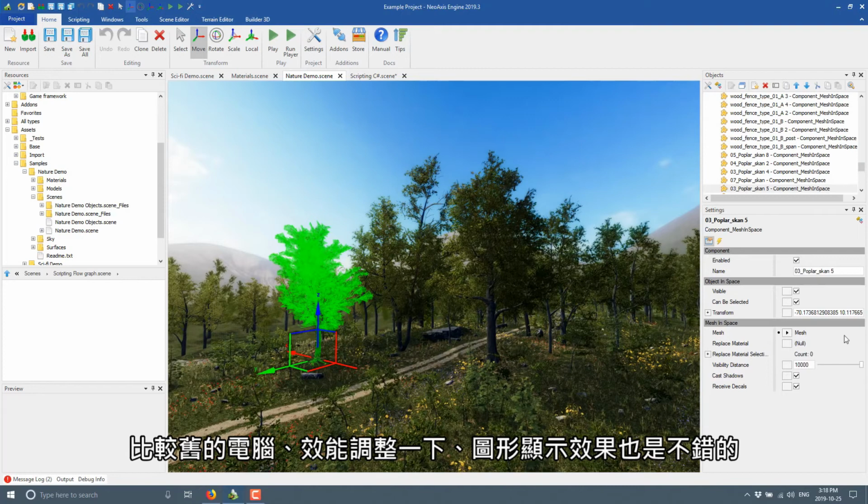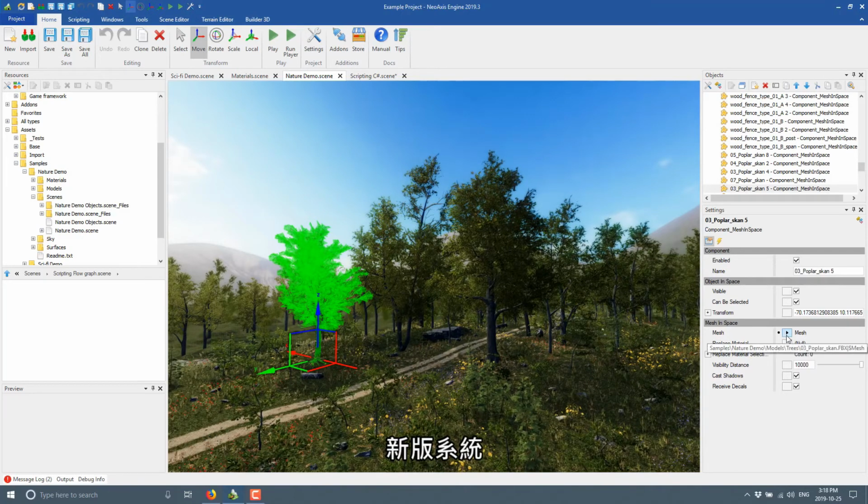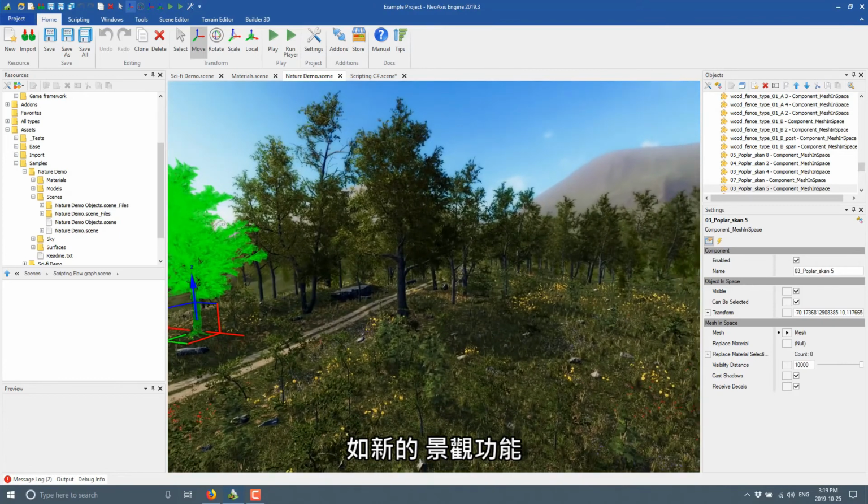I would, again, like to see the component system made a little bit more intuitive and logical. Maybe streamline this user interface up here a bit, but there is quite a bit here. So this new landscape functionality is definitely part of 2019.3.